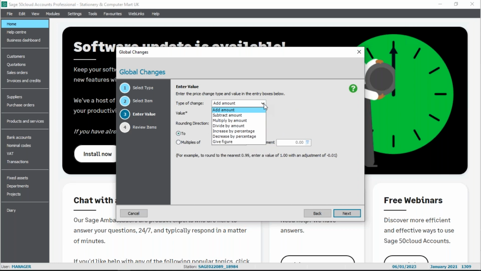And again, what I can do is add an amount. So if it was just a flat amount I wanted to add, say, for example, £1 onto every single item, then I can do that. Probably not great if you've got items with different ranges of prices. So something that's £1 or something that's £100 would both get £1 added on.